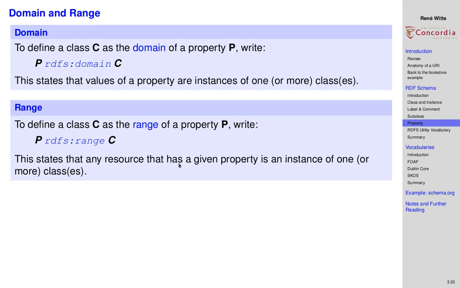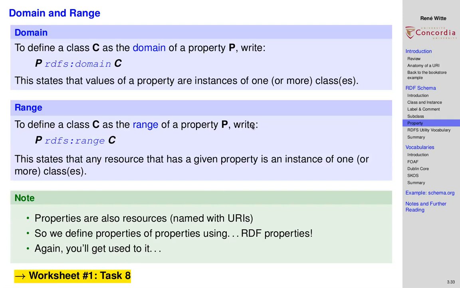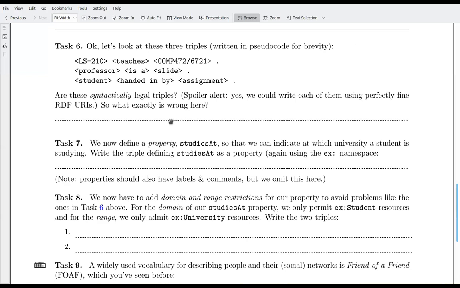So for this exercise here and this one here, go back to the worksheet. In task 7, you have to define a property using RDF, and then in task 8, you define the domain and the range for this property.